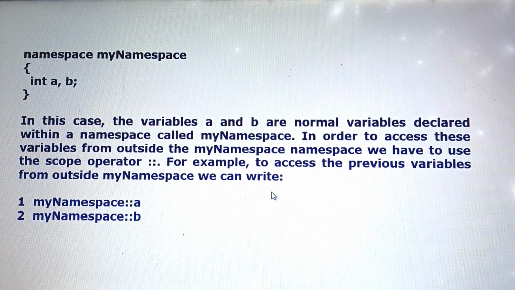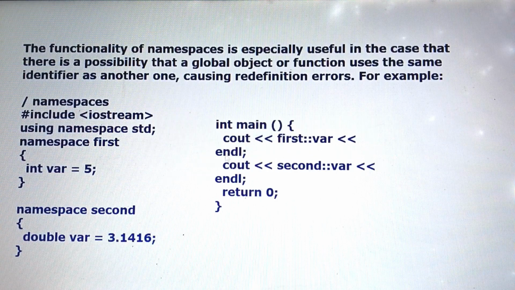In such a way we can access the variables of a namespace from outside the namespace. This is the program written with using namespace. First give the namespace like this: using namespace, this is global. Then we can create our own two namespaces.